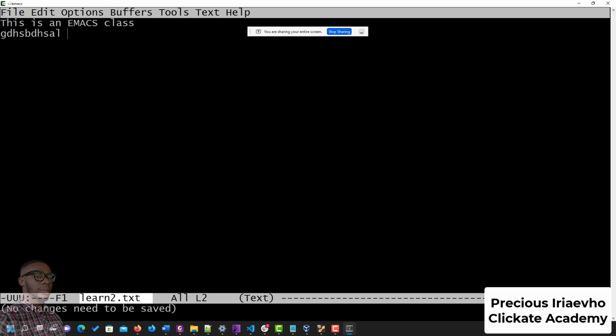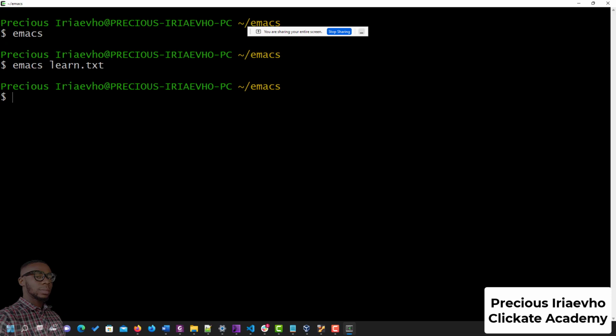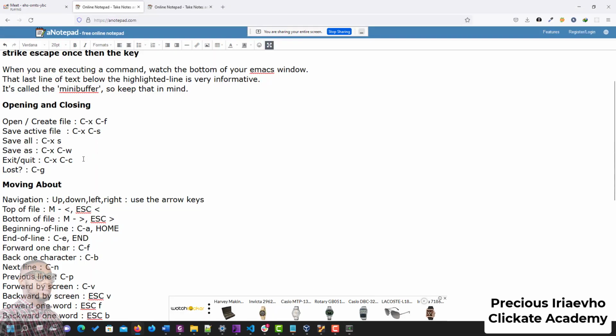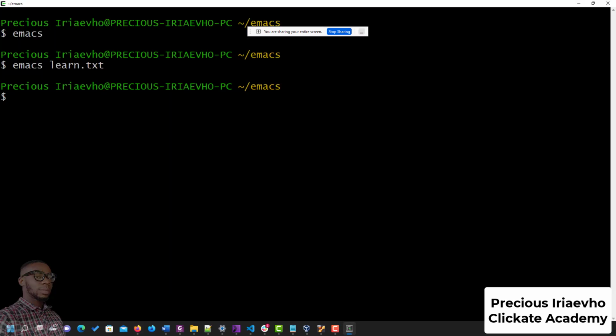Now let's exit out of EMACS. Ctrl X and Ctrl C. As you can see, we are out of EMACS. So I use this command right now to exit out of EMACS. Ctrl X and Ctrl C. So anytime you are done with your file, you use Ctrl X and Ctrl C to exit out of EMACS back to your terminal.